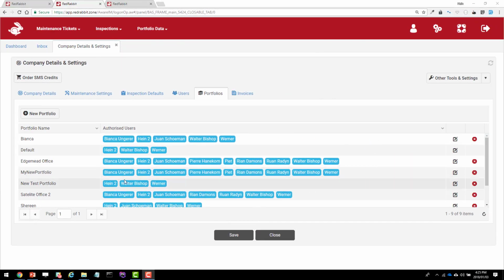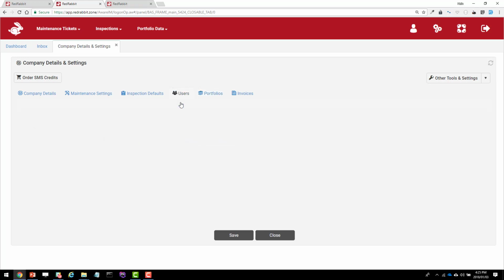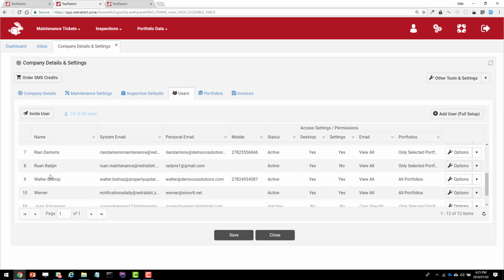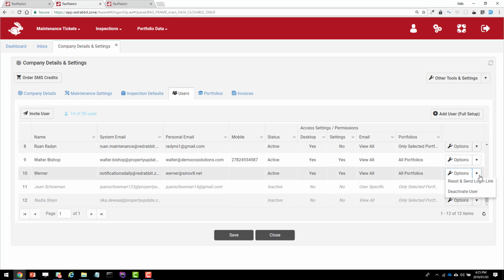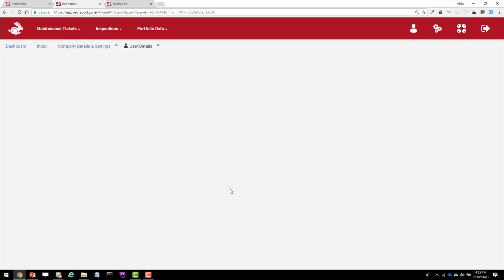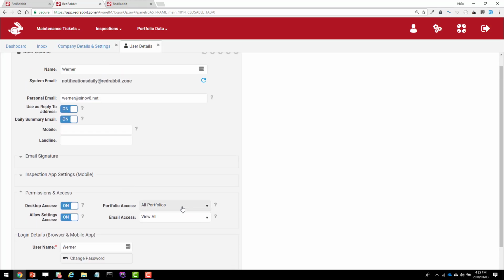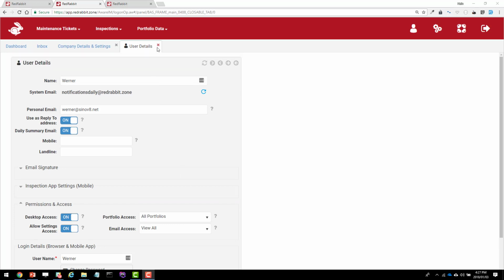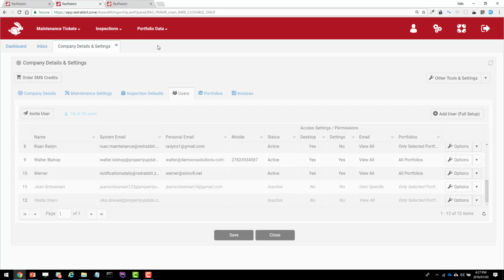Now you'll note the system automatically added 3 users as authorized users on this portfolio. So let's see why that is. Let's have a look at Werner and Walter Bishop. So if I go to the user Werner, you can see that his portfolio access is set to all portfolios. So this means whenever a new portfolio is created, that user must automatically have access to that portfolio. And the same will count for Walter Bishop and Hein too.